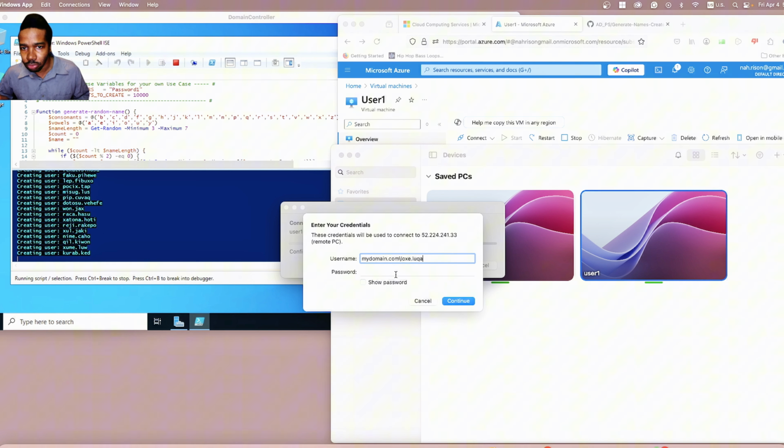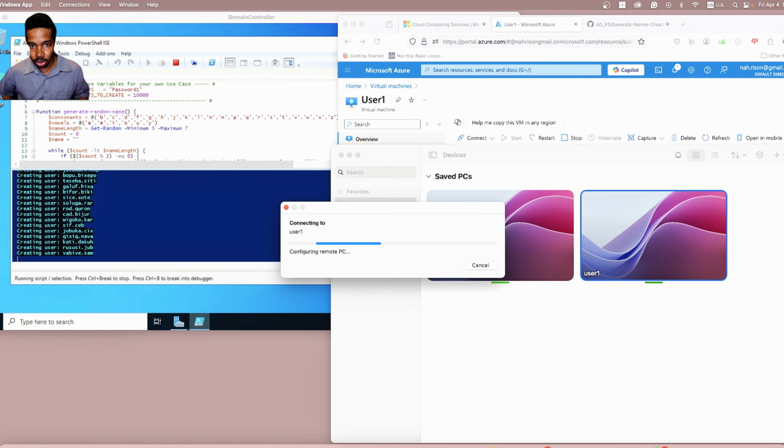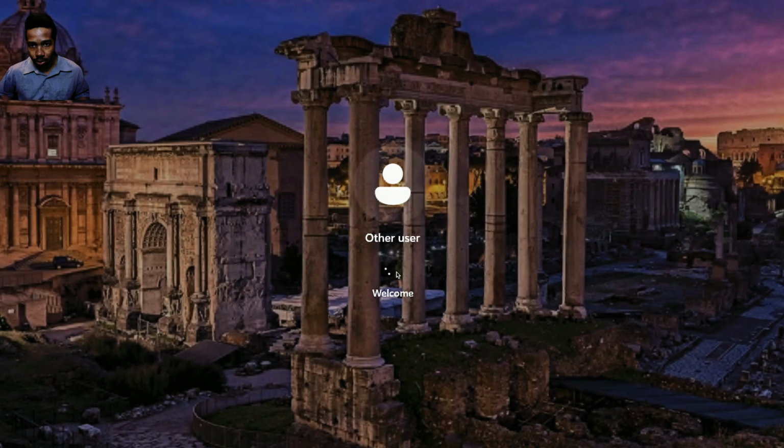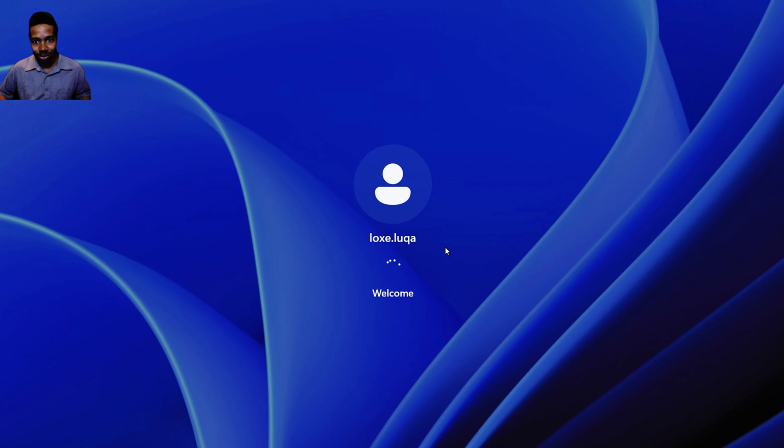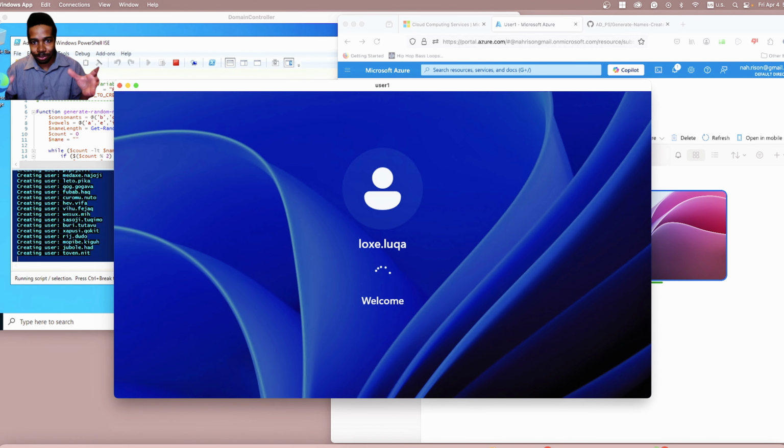Loxy.luca. Make sure I spelled it right. Okay, and it should be, remember, Password 1 we set up earlier. Password 1. And now that should be able to log in. Boom. See? Loxy Luca. Isn't that simple? Isn't it nice and simple? You get the idea. So you're just going to log in there. I've seen it work, and let it create a little bit here.